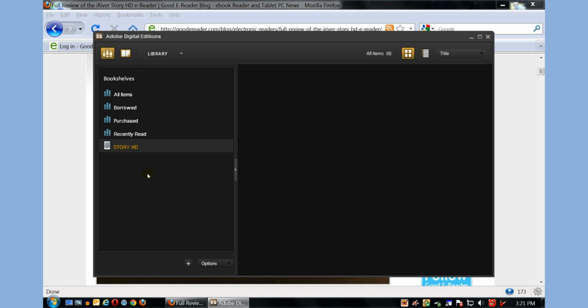The next program I want to show you is Adobe Digital Editions. This is a free program, and this allows you to copy ebooks to your device that you have purchased from other stores or have borrowed from the library. When you purchase ebooks from other stores or borrow from the library, often they have DRM or digital rights management, and that prevents you from using programs like Calibre to edit the ebooks.